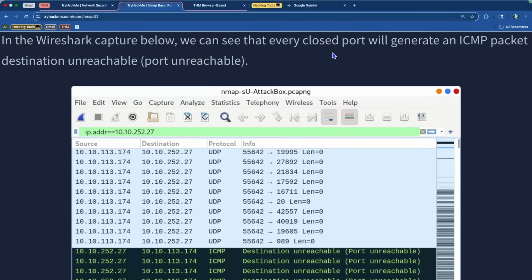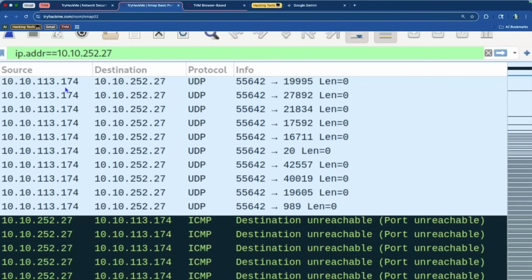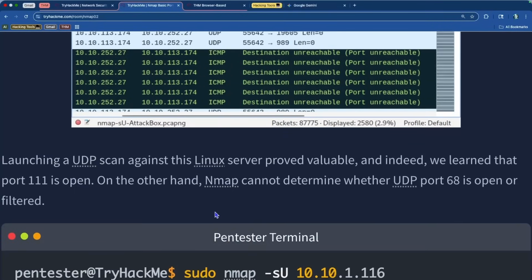In this capture, we can see that every closed port will generate the ICMP packet. This is us on the first column, this is them. We're sending UDP packets to all these different UDP ports, and the ones that are actually closed respond with destination unreachable. Very simple, really straightforward.